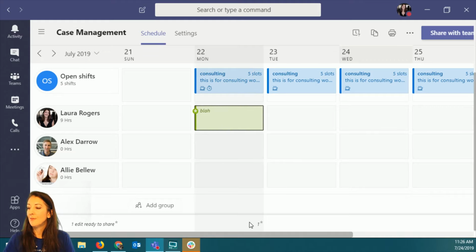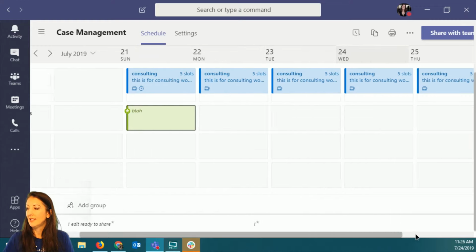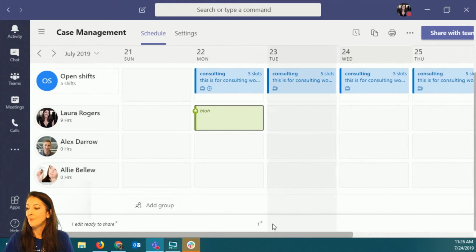Also, as you're making changes in here, it'll tell you you have edits ready to share, and it'll tell you how many edits you have to share across the bottom, because all the things you do in here aren't instantaneously seen by everyone. It gives you a chance to make all your changes at once and then hit share when you're done, so they see the final product and not just a half schedule.